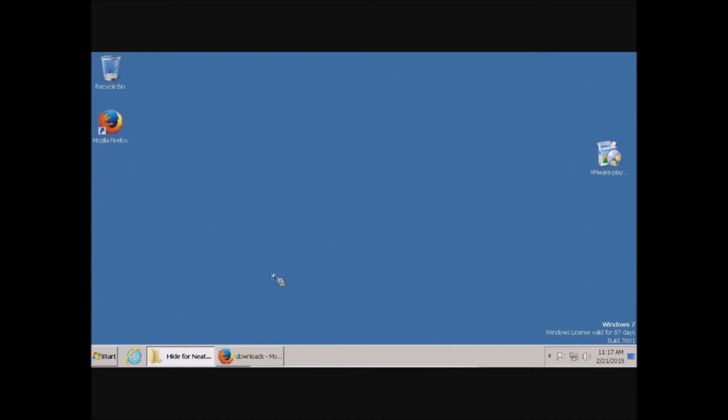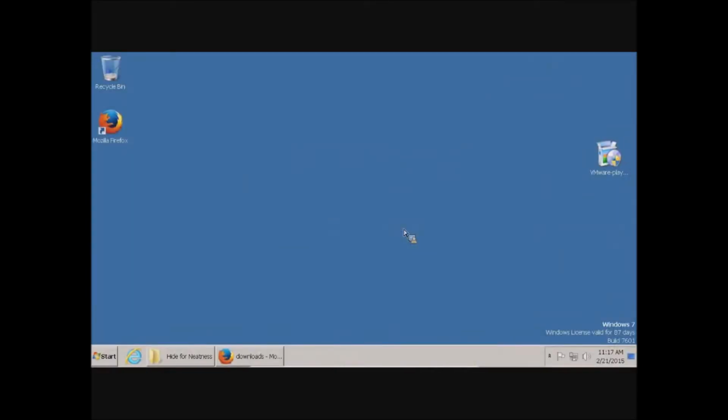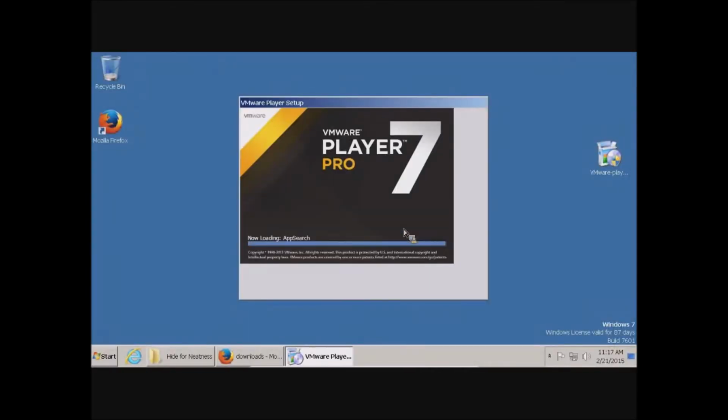Then you have to double click on it to install it. I'm going to double click on this VMware Player 7 .exe file, and hopefully it'll run. If it doesn't, I'll cheat a little bit and jump to the next part of the presentation. All right, what else can I show you?